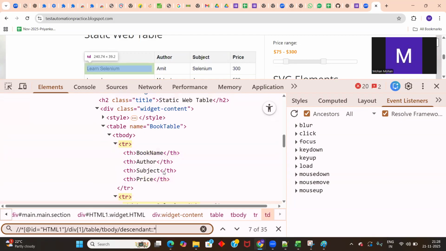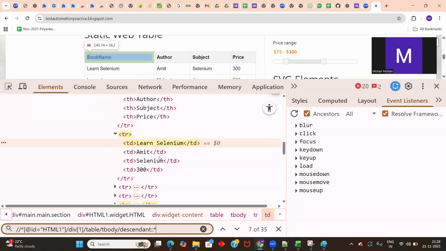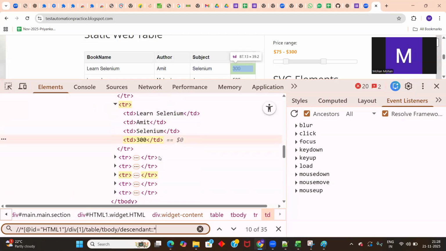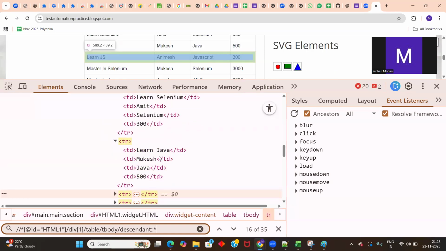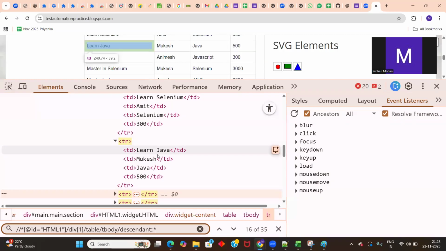Next, for the second child, it will count all the grandchildren. Now the third child, it will count all the grandchildren. If a grandchild also has children, it will count them too. That is like a family hierarchy. It's going to get all the 35 elements.